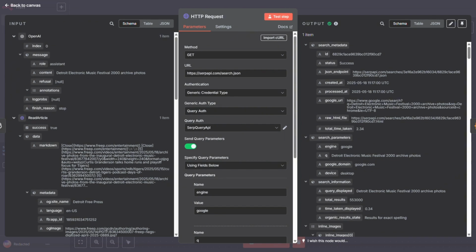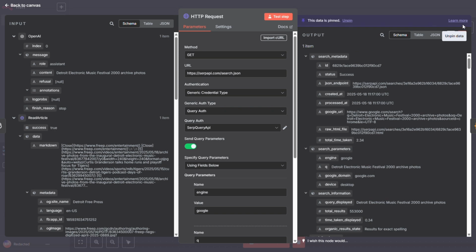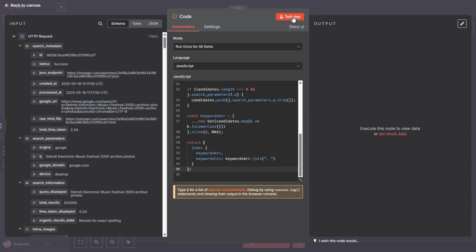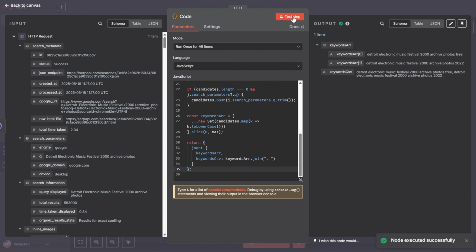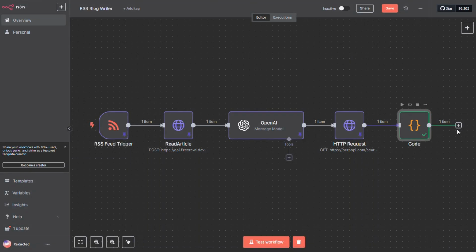Much better. Okay, let's go ahead and pin that response, just so it stays put. Now, rerun the code node to process the updated data. Okay, that's looking a lot better. Now we've got the keywords we need. Next up, we need to pass that into another LLM agent to process the information further.